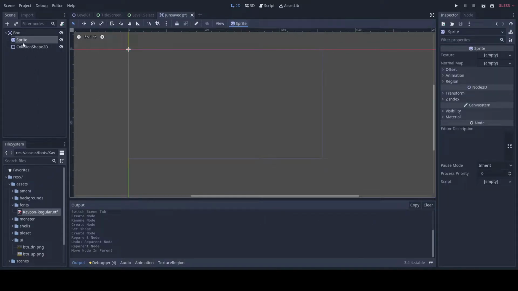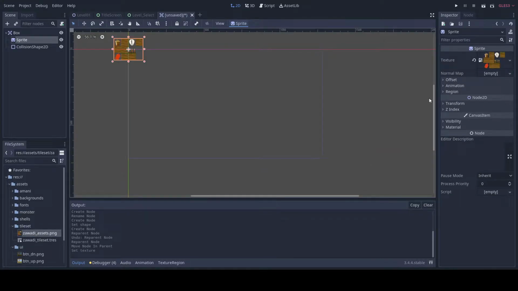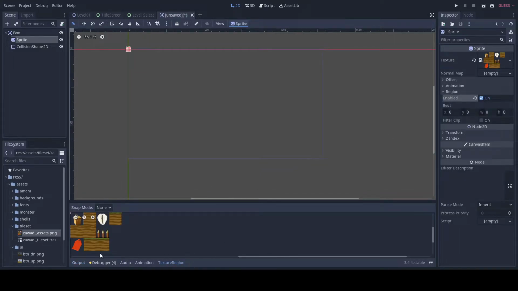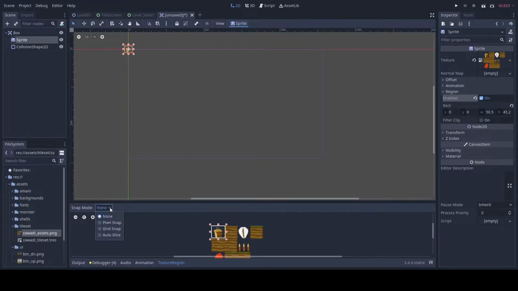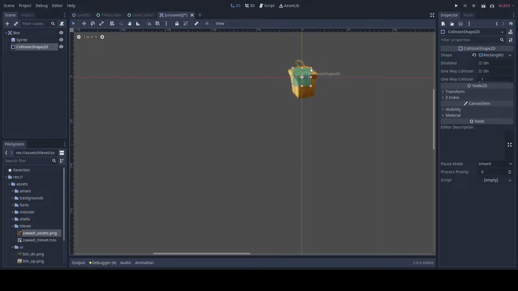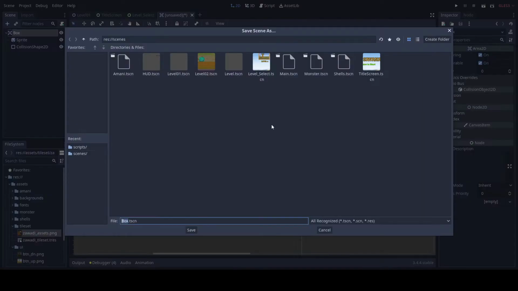The next thing we want to do is in our sprite here for its texture property, we want to move our tile set into that texture property right there, and then we're going to set region enabled down here, and then texture region. And before even going on any further, we need to set the snap mode to grid snap. Our step here ought to have been 48 by 48 because that's the size of our tiles right here. So after selecting our region right there, we want to adjust our collision shape, make sure that it's covering most of the box. And then now what we want to do is save our scene.